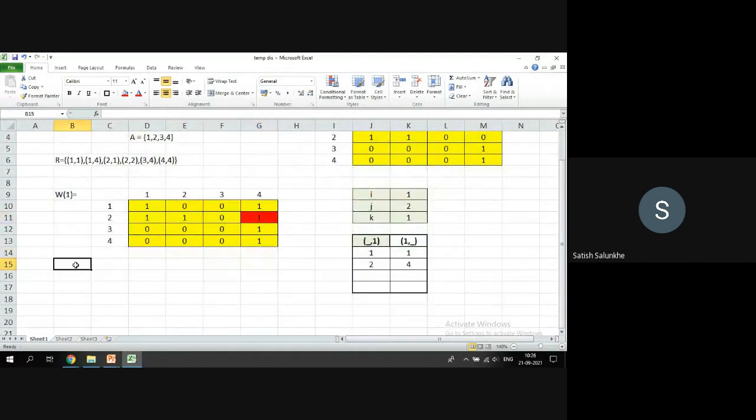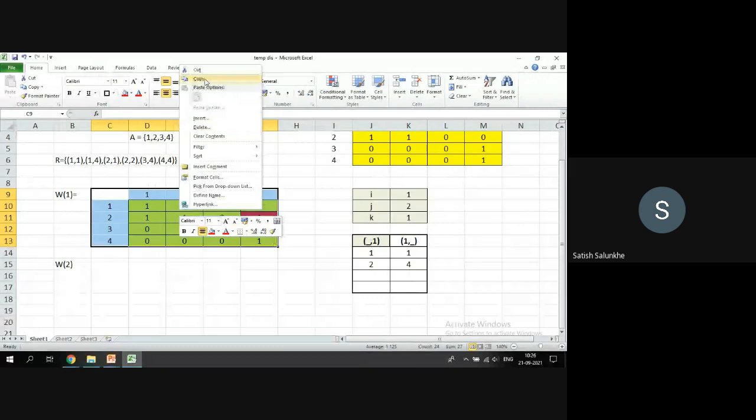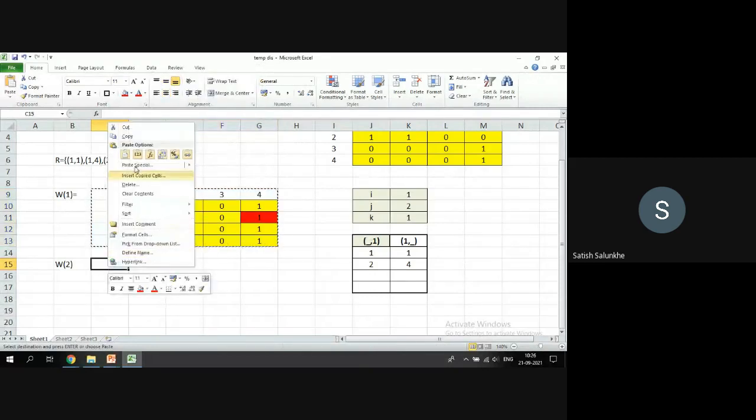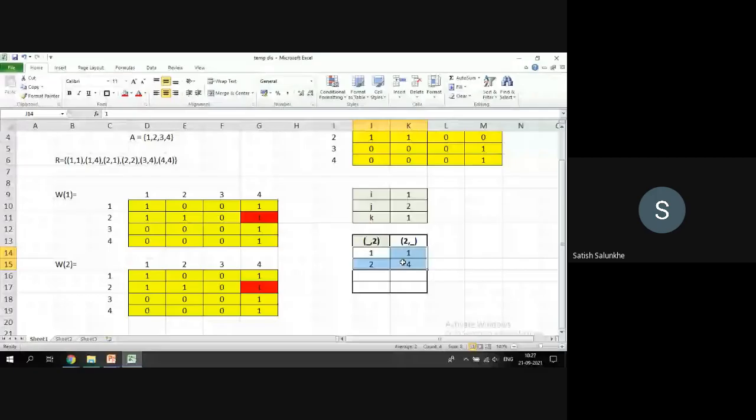For W2, that is your next iteration, the previous iteration matrix will go as it is. Now here, our context is something comma 2 and 2 comma something. You are updating now. So can anybody tell me now what is something comma 2? Can anybody unmute and tell me quickly what is something comma 2 I should write?